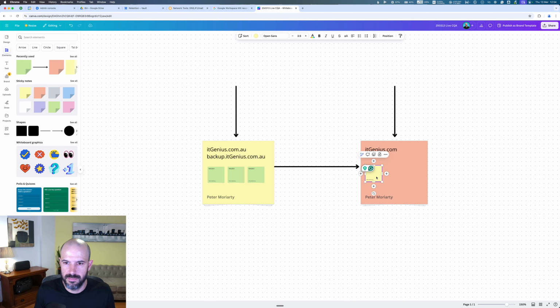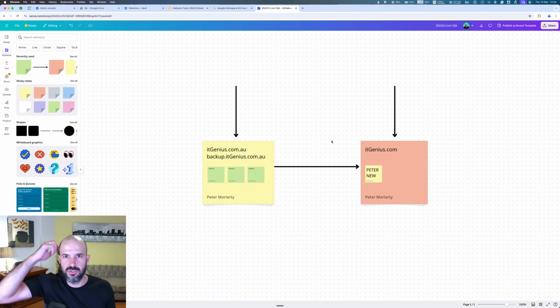Oh, geez, go away. The text is very small there. There we go. All right. So we've got Peter's new mailbox here.